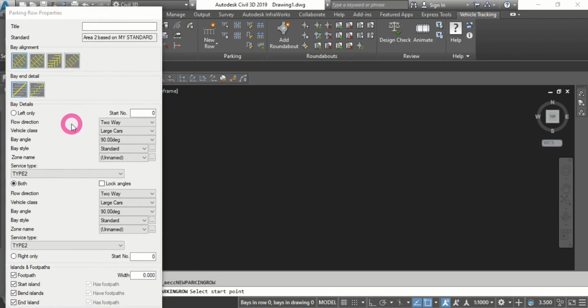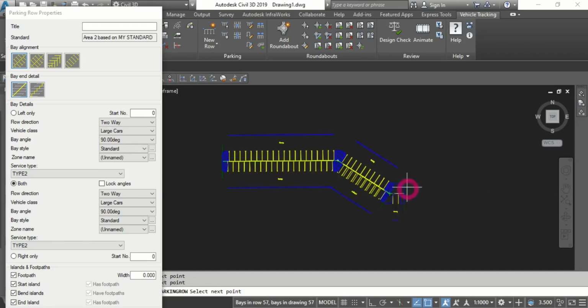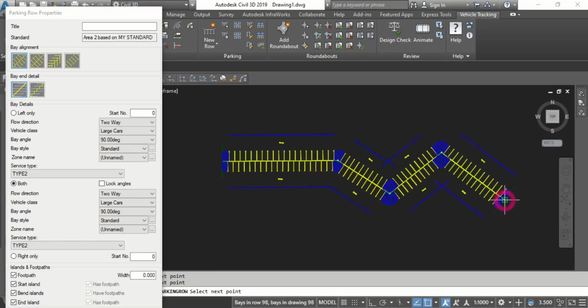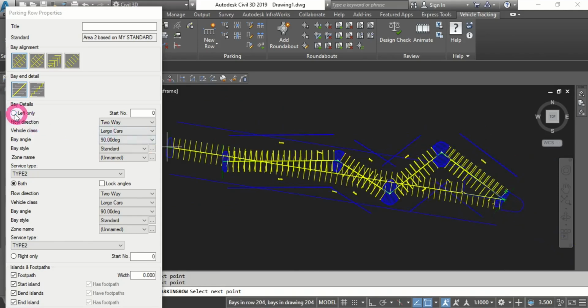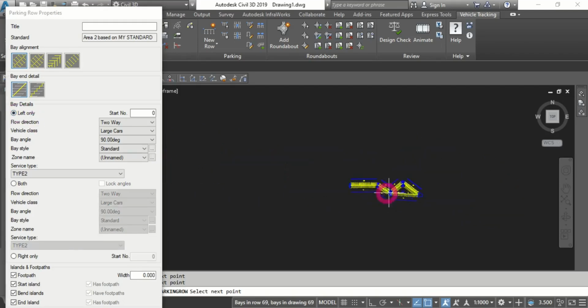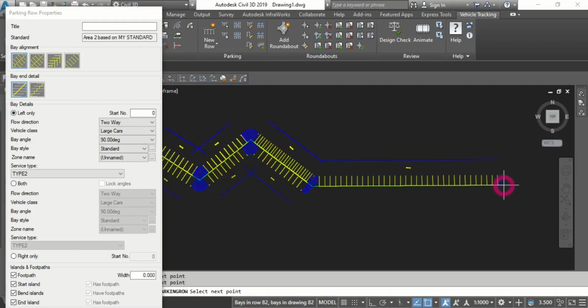your parking rows. If I click anywhere on the screen, as you can see, it starts drawing the row as you click, and it just follows you. And here it could be a parking row which is just based on the left side. By clicking here you get just the left side, based on the direction you're drawing the row.